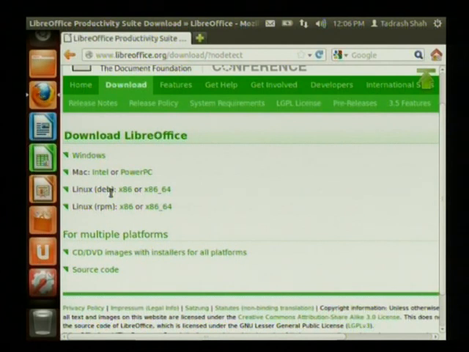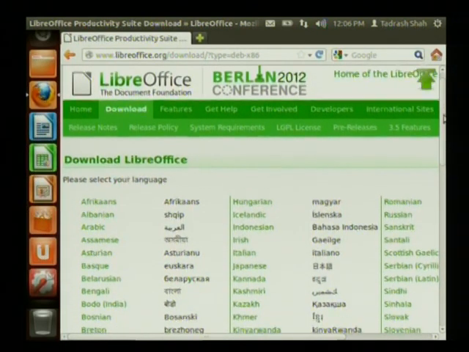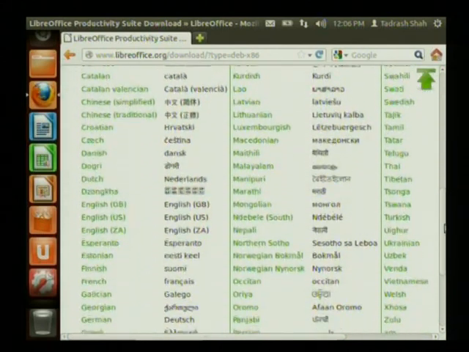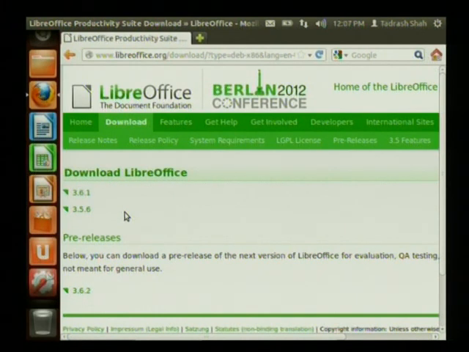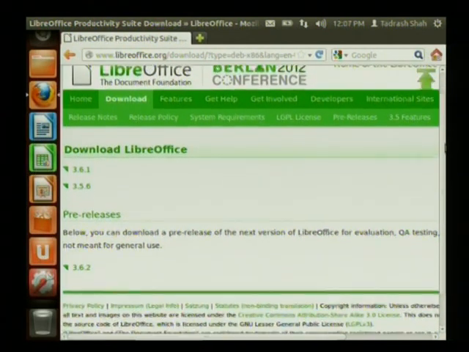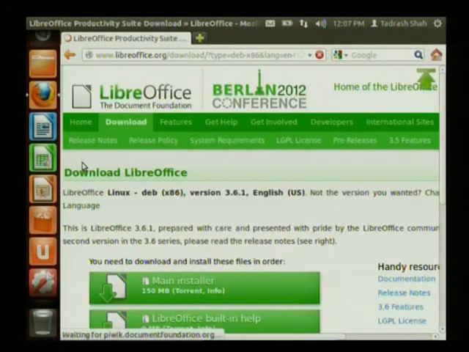We will work with Linux DEB only because the Ubuntu that we use normally is Linux DEB. Just a small thing we need to remember. We will click on x86, that is 32-bit, the default Linux that we installed in the previous lectures. Download Libreoffice, please select your language. We will select English US, and download Libreoffice. Now you see two versions of Libreoffice are available, 3.6.1 and 3.5.6. It does not matter as long as we are using 3 point something, but we'll be using 3.6.1. I will click on 3.6.1.